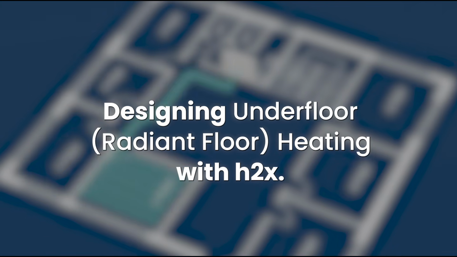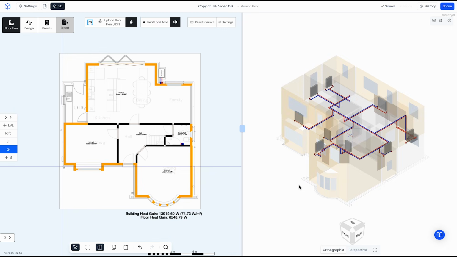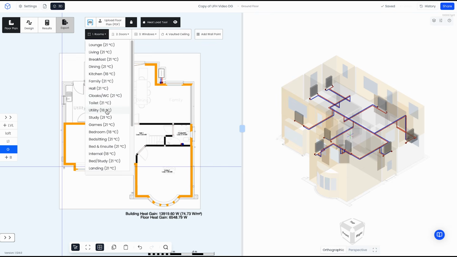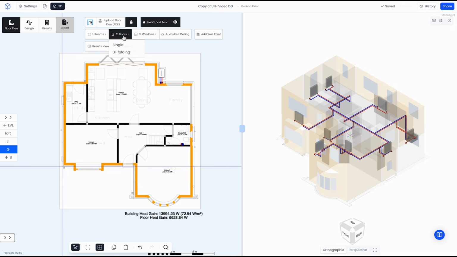Now, let's design our underfloor heating system in H2X. First, you'll run your heat loss calculations right here in the software. These are based on your local climate data and built to the relevant standards that you select. Just trace over your floor plan and the software gives you the heat loss for each room based on your chosen materials.